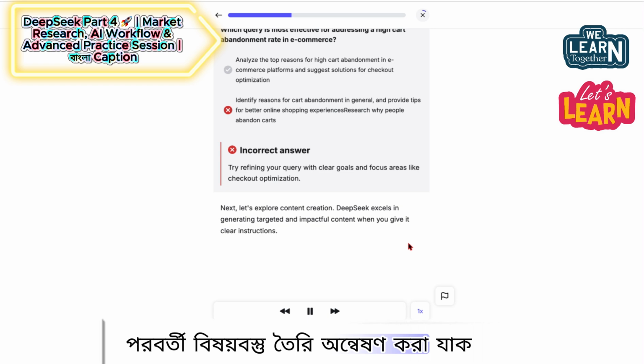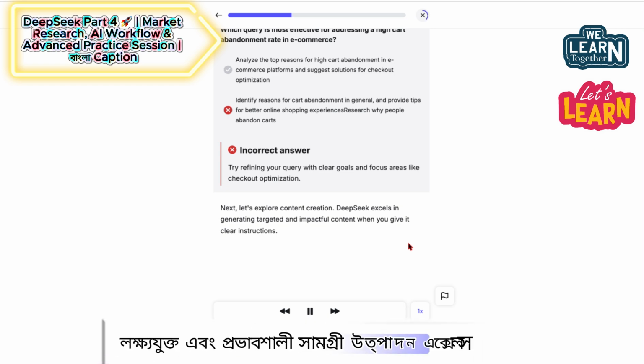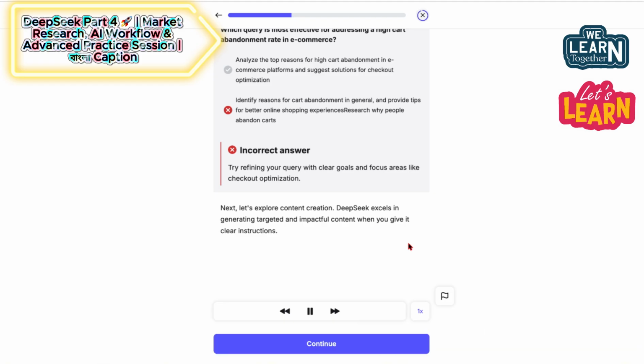Next, let's explore content creation. DeepSeek excels in generating targeted and impactful content when you give it clear instructions.